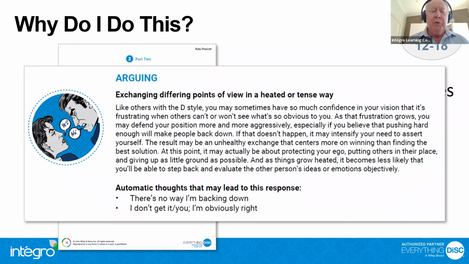Okay. And the automatic thoughts that trigger that behavior are, there's no way I'm backing down. I don't get it, or I don't get you. I'm obviously right. Now, if you've got that thought, then obviously you're not going to back down. You're going to get stuck in and argue. Okay, so that's the key thing about this model. And this is cognitive behavioral theory that's very, very widely used now in coaching and counseling and psychology. It's being cognitively aware of what I'm thinking and how it's affecting my behavior. So I've got to become aware of what my thoughts are. And then once I've got the awareness, I've got a choice as to whether I act on those thoughts or maybe change them a little bit.